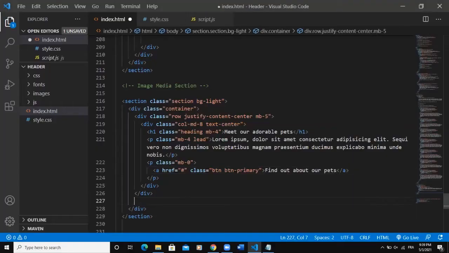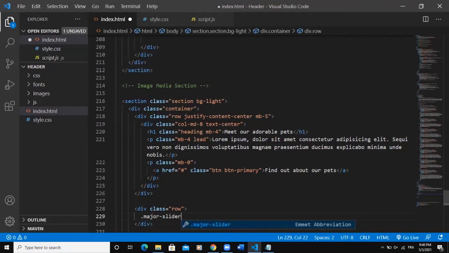So let me come down here, and I will say that I want another Bootstrap class row like this. And in this row, I am going to create another class that I will call major-carousel. Another class in here will be js-carousel, and then the other class will be owl-carousel.